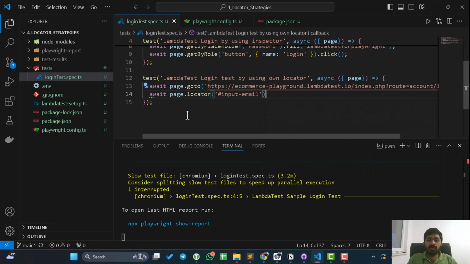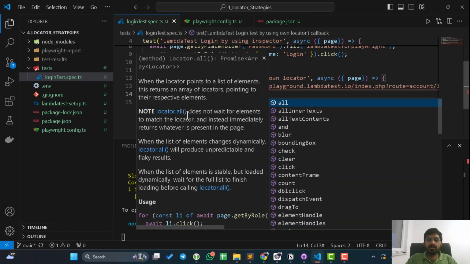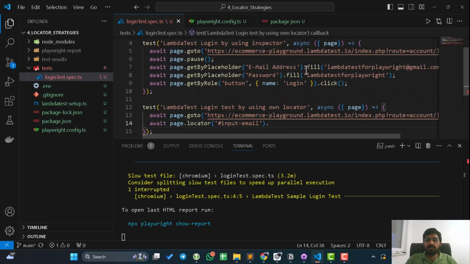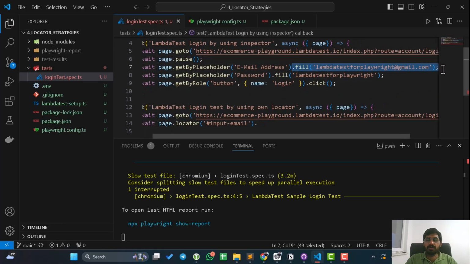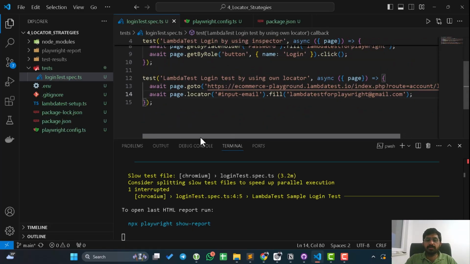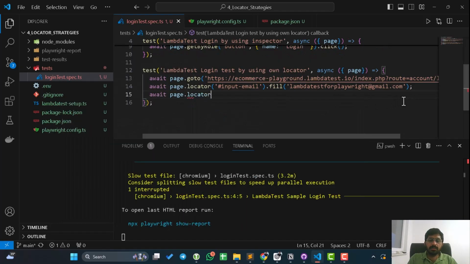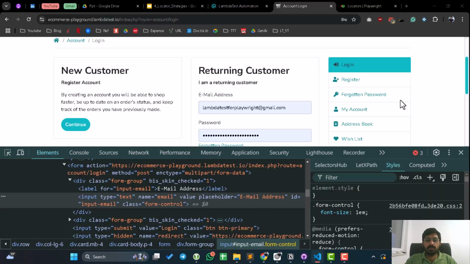Here what I'm going to do is fill the value to be lambda test for playwright at gmail.com. That code I'm just going to copy from above because the code is not going to change. So dot fill lambda test at gmail.com. Next, await page dot locator. And what is the next locator we're going to write for? It's for the password field.